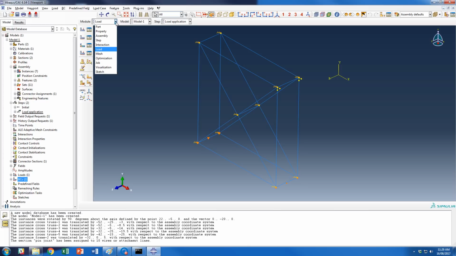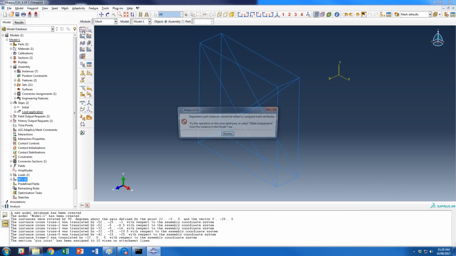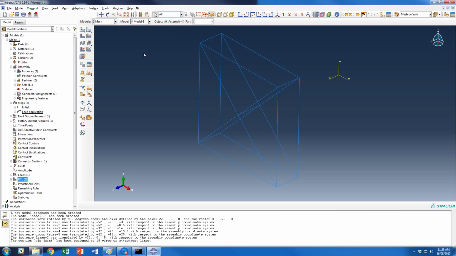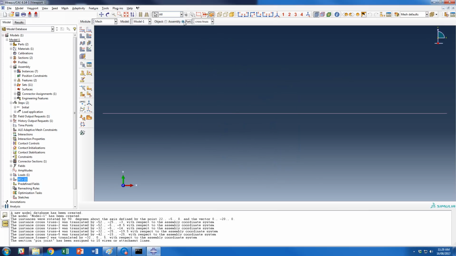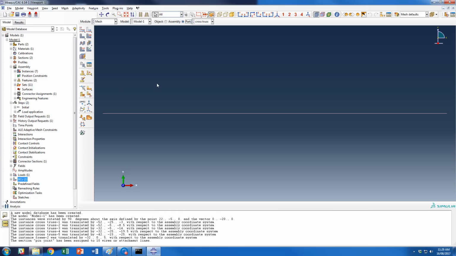So if we go down to change from load to mesh, now when you go and click on create the seeds, it's saying that we can't create seeds based upon the assembly. That's because when we imported them, we set it to be dependent mesh. So we need to do it by part. So if you just change it from assembly to part, we need to basically mesh each part individually, which will then apply it to the assembly.